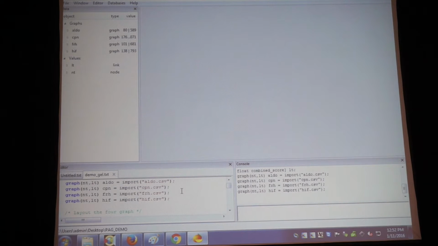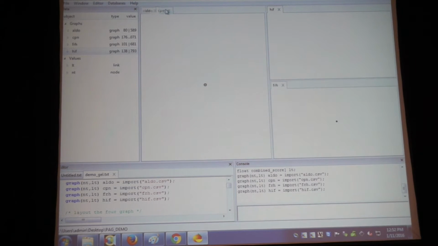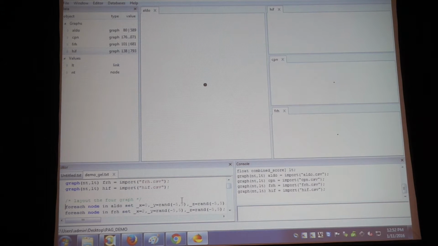So one of the tasks that you might have is you have a bunch of different biological networks that you want to combine together. Here I've loaded 4 different protein-protein interaction networks. And when you double-click them, they show up in the graph canvas area. And by default, the locations of all the nodes is 0, 0, 0. But I'm going to spread them out.